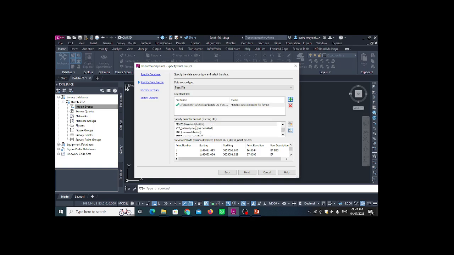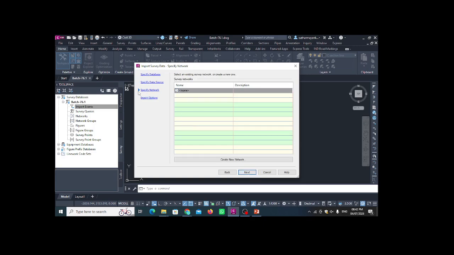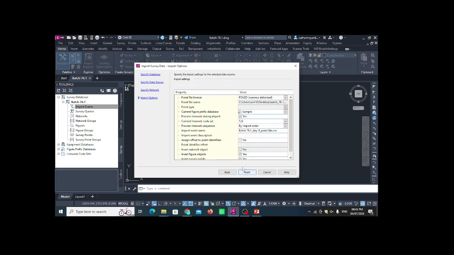Now I have to select the PENZD format. You can see P for point number, E for easting, N for northing, Z for elevation, and D for description. So everything fits properly here. Now I can go for the next button. As I do, you can see two new tabs opening. Here is survey networks, but we are not going to do anything with it, so I keep it as it is and go to the next button.